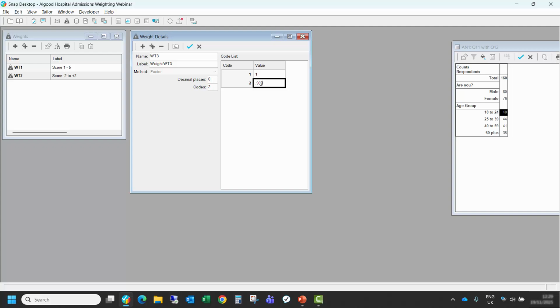If we do the same for the remaining two categories, and again, I've already calculated these, for the 40 to 59-year-olds, it's going to be 0.976. And then for the 60-year-olds or more, each of those is going to count as 1.143 of a person. So effectively, each 25 to 39-year-old will count as 0.9 of a person. Each of the 60-year-olds or more will count as 1.1 of a person. So some people will have more power, some people will have less power.